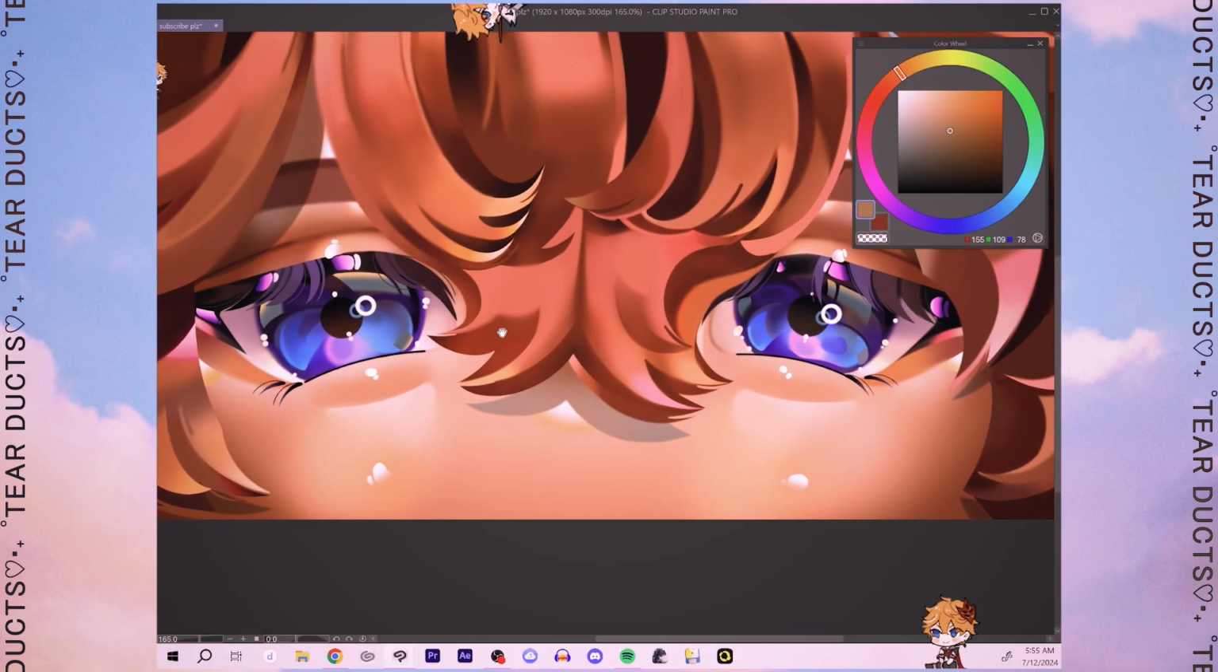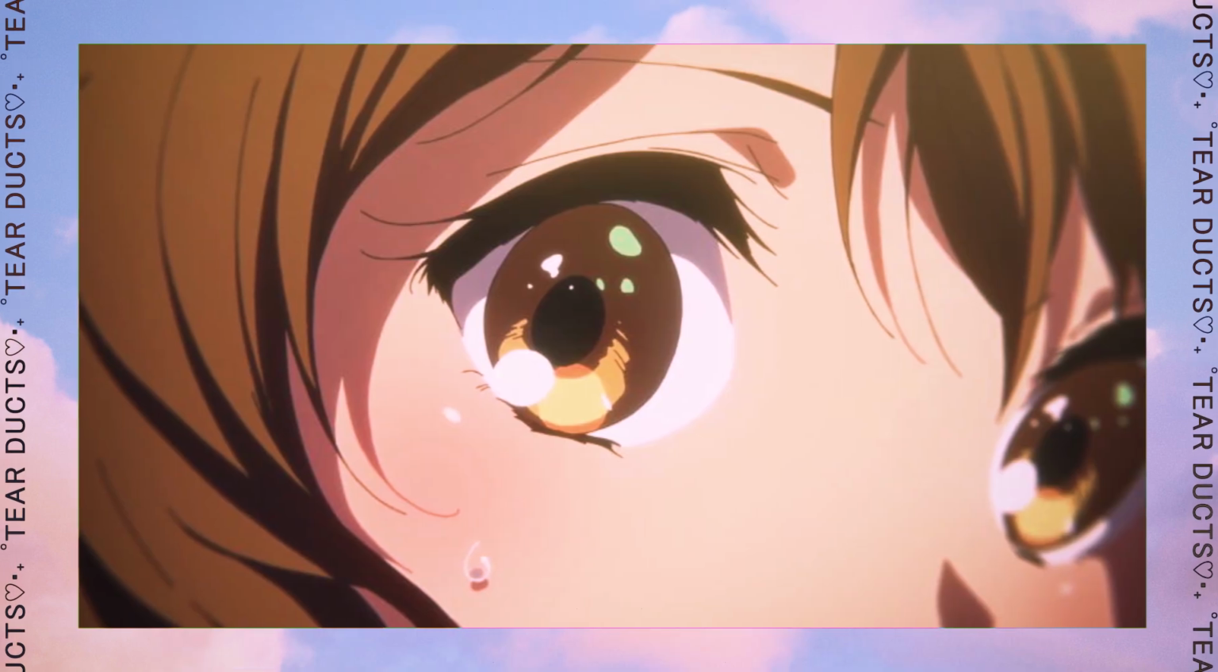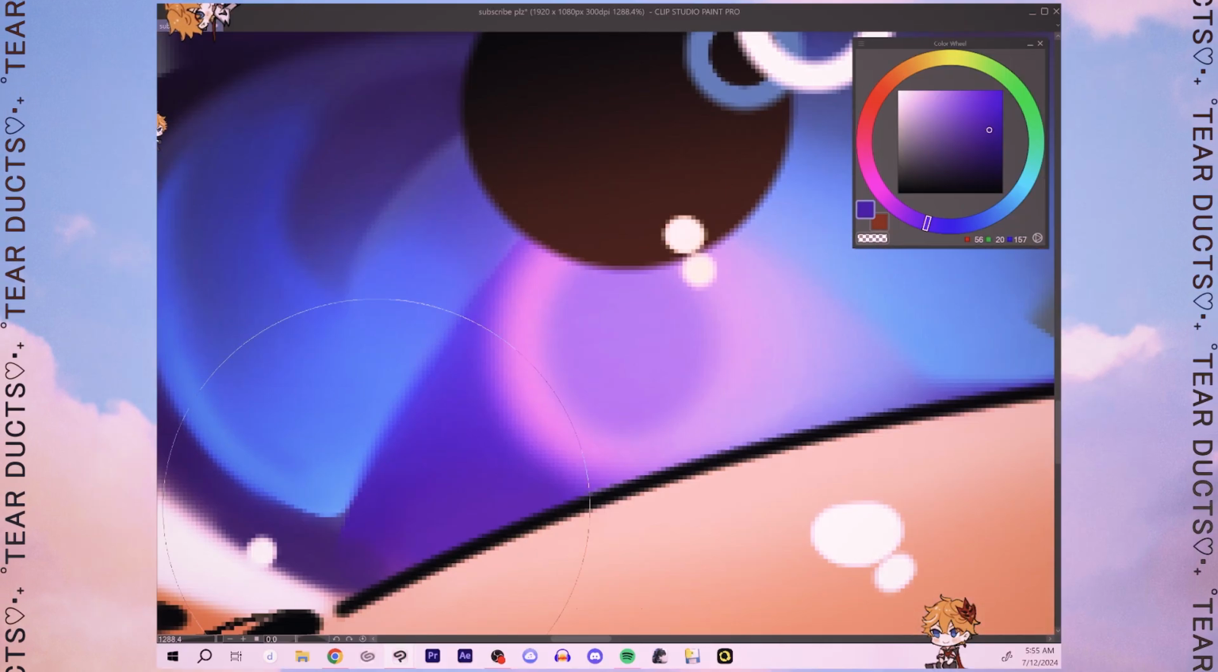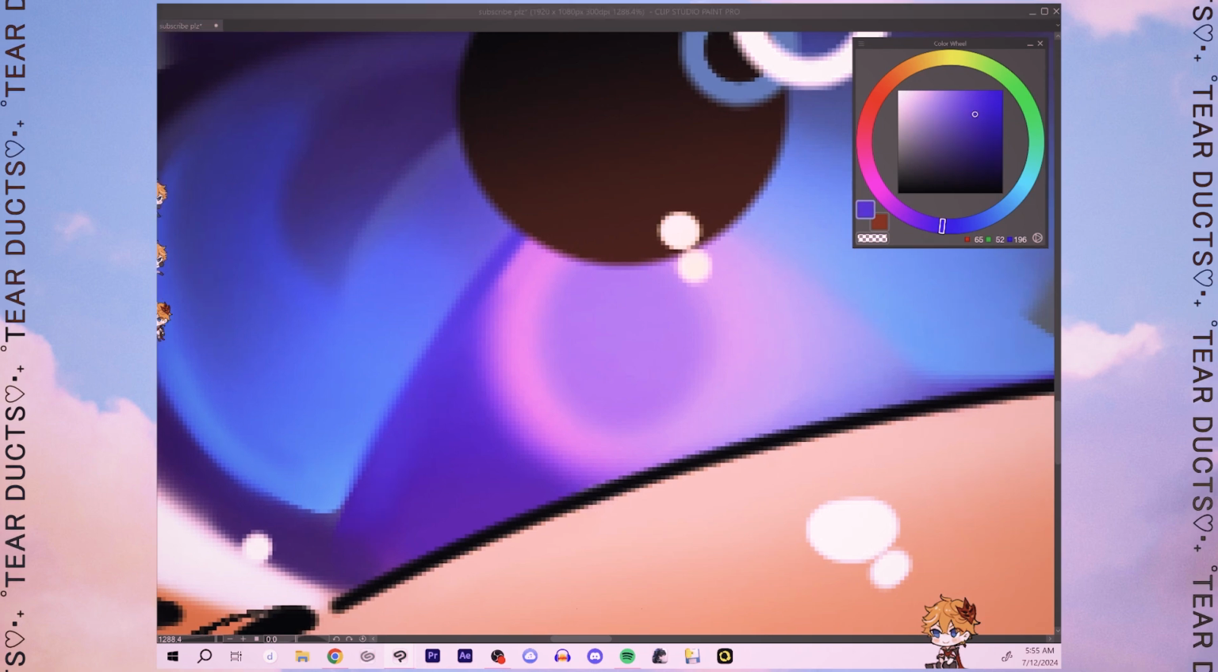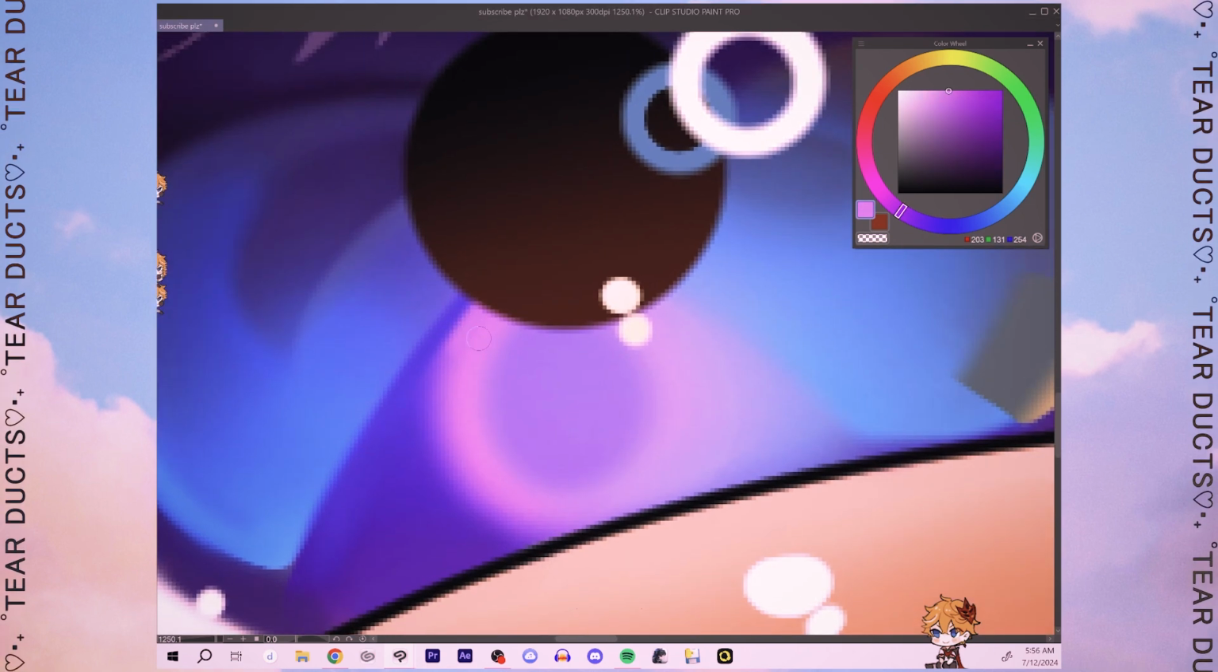Tear ducts are little rounded less than signs at the inner corners of the eyes. I'm sure you've noticed a lot of anime love to just pretend these don't exist. Maybe it's because of the aforementioned epicanthal fold, or maybe they're just considered unimportant in terms of simplification.